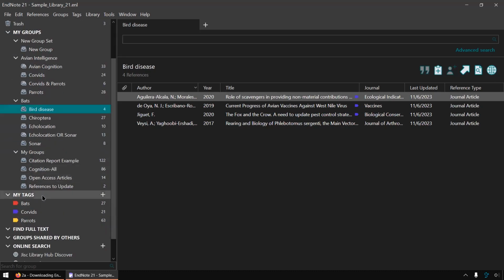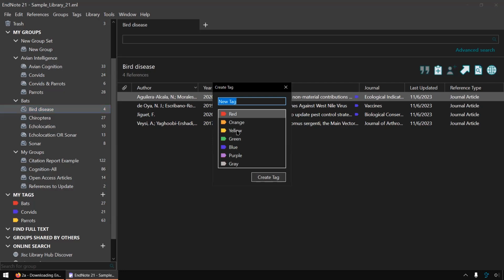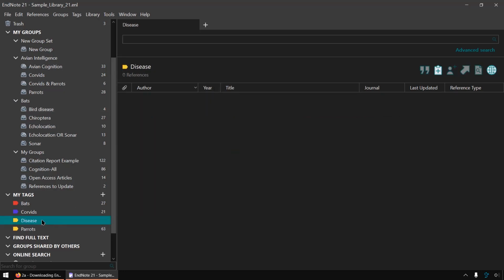One of the newer features of EndNote 21 are tags. You can have, I believe, up to 7 different colors, but you can have as many tags as you want. So we already have a tag that's yellow here with parrots, but we can definitely create another one that's yellow. Say if we want to tag any of our references that have the word disease or that are about bird diseases or bat diseases, we create a new tag.